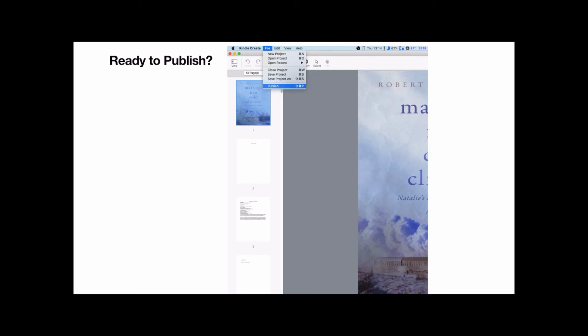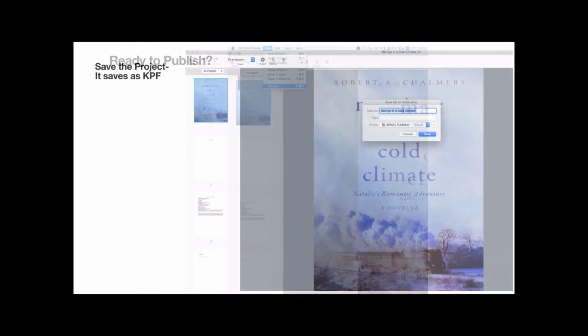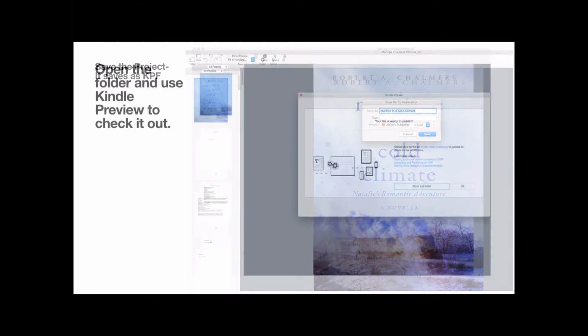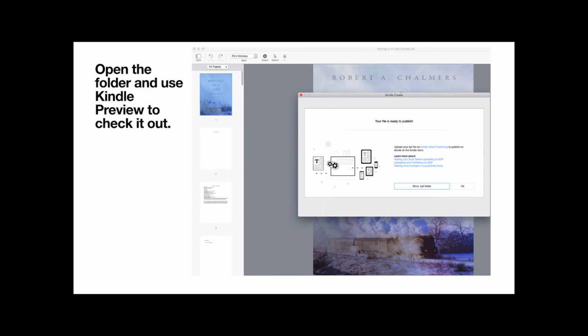Now, it doesn't actually publish it. So it's okay to go to File and Publish. What it does is save the project. It saves it as a KPF file. And I've saved that again in the Affinity Publisher folder, where I can find it later quite easily. And it's also on the cloud, so it's well backed up. Open the folder and use Kindle Preview to check it out.